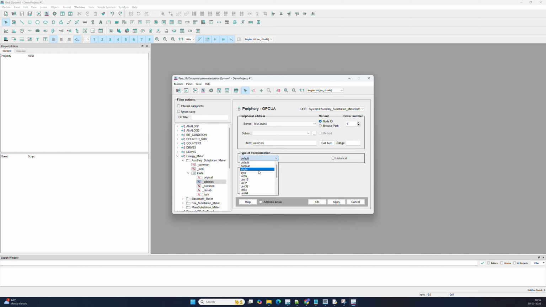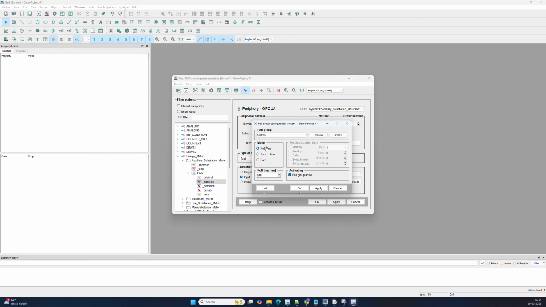Type of transformation: what kind of data are we getting? We are getting a float value, so I'm making it a float. The direction will be input because we are receiving data. We are not sending data to the OPC server, we are receiving data, so it will be input. Also in the receive mode, it will be polling because we are polling data every some time interval. So I'm maintaining this as 500 millisecond. Also, this is variable. If you want to poll every 1 second, you can create a poll group of 1 second, if you have a different time interval. For now, I will keep it at 500 millisecond. Apply. Okay.